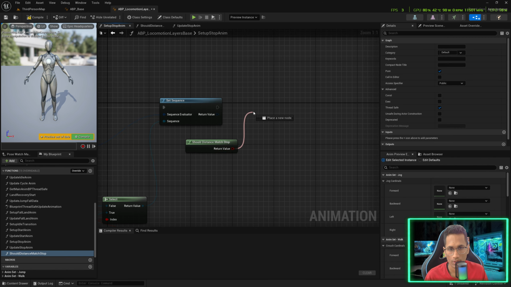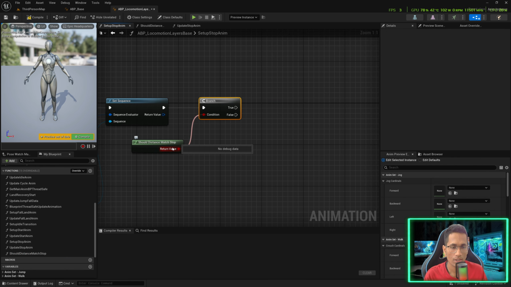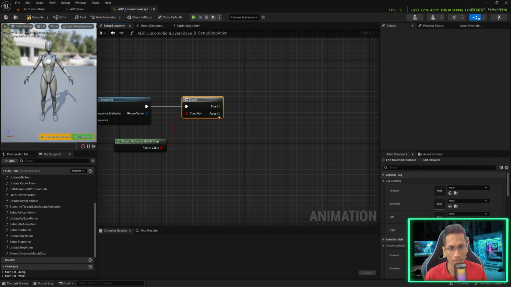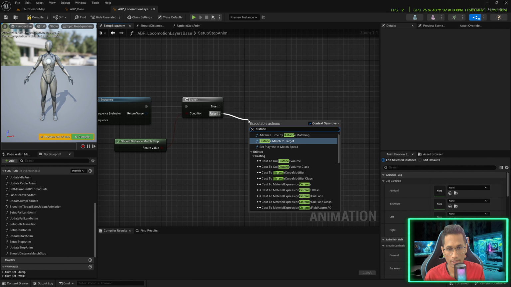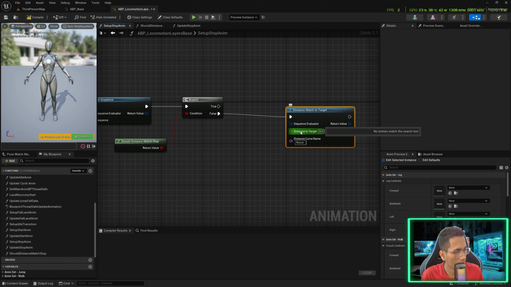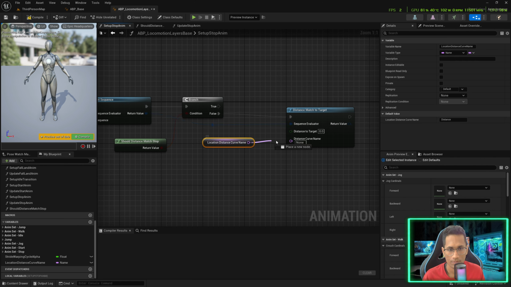So we will call this function and we will check. So if the input key is released and there is a velocity, that means the character is naturally slowing down. In that case, we don't need to apply any kind of distance matching. But if that's not the case, then we should apply the distance matching. And for this, I will call distance match to target. So the distance to target here is how far the character still needs to move before stopping. And we will give the distance to target 0, and the sequence evaluator will be coming from here. And the location curve would be this.